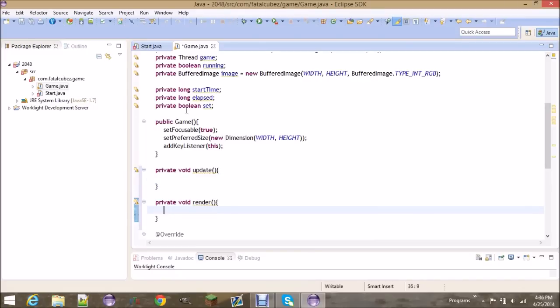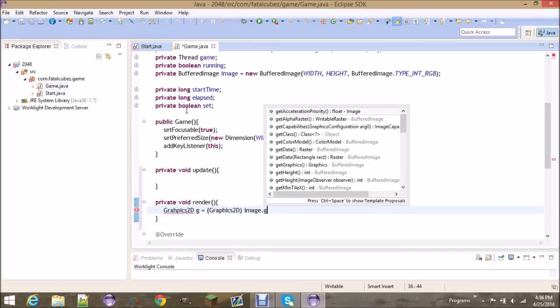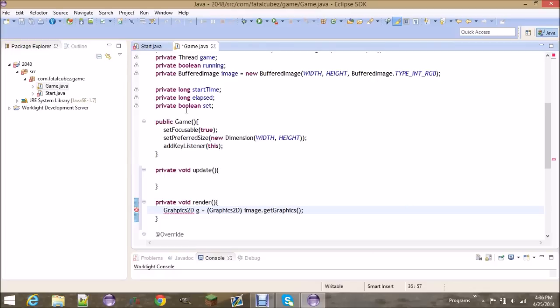And in render, we're going to do a few things. We're going to go ahead and create a Graphics2D object called g, and that's going to be equal to a cast of Graphics2D to the image's graphics. So this is the actual image that we'll be drawing to.